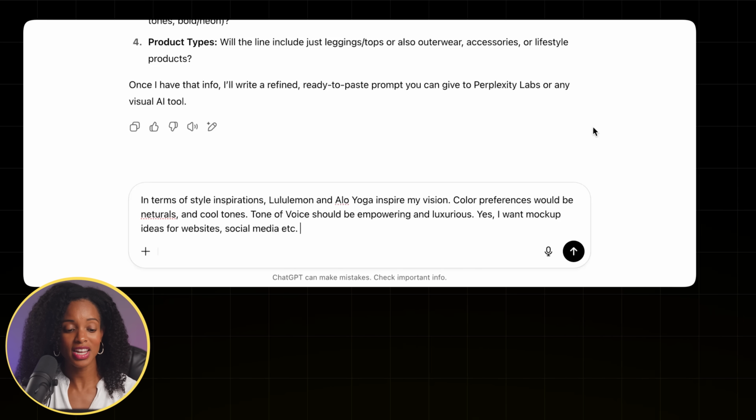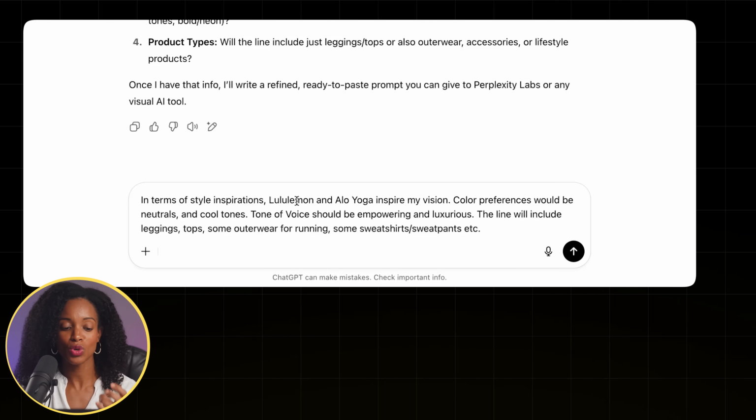All right, so I'm going to say here, in terms of style inspiration, Lululemon and Alo Yoga inspire my vision. Those are really nice. Color preferences would be neutral and cool tones. Tone of voice should be empowering and luxurious. I want website mockup and social media mockups. Line should include leggings, tops, outerwear, and sweatshirt and sweatpants.